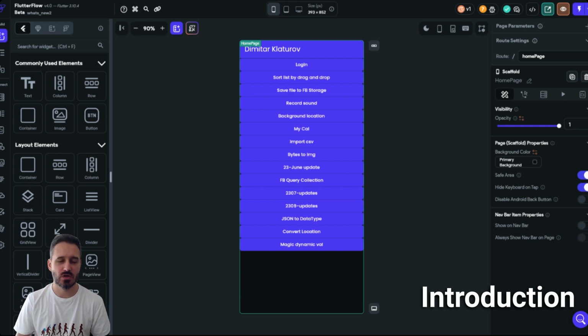And I will also show you that it's now available on iPad. You can download the app on the iPad and then start building in FlutterFlow from the iPad. So without further ado, let's get started and let me show you my first impressions of those amazing features.